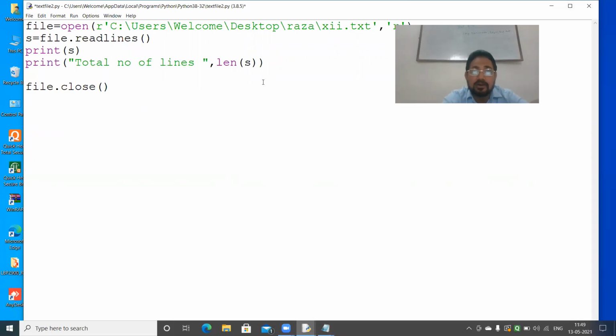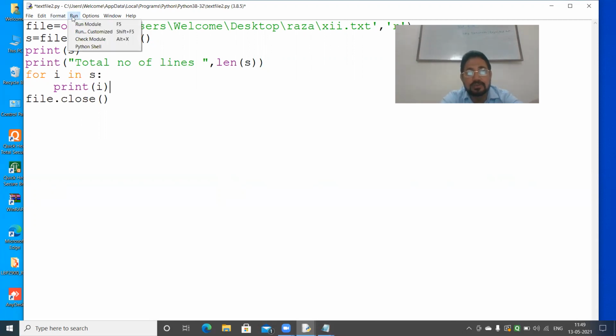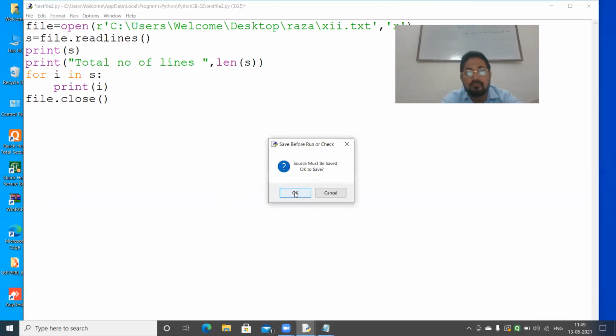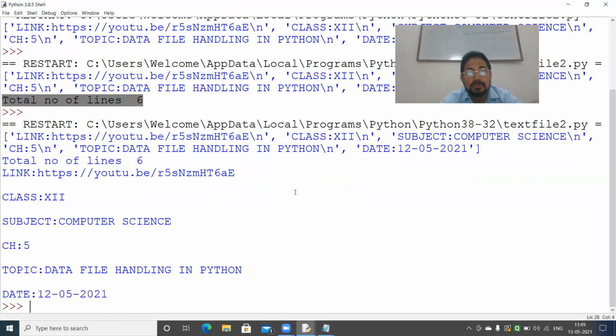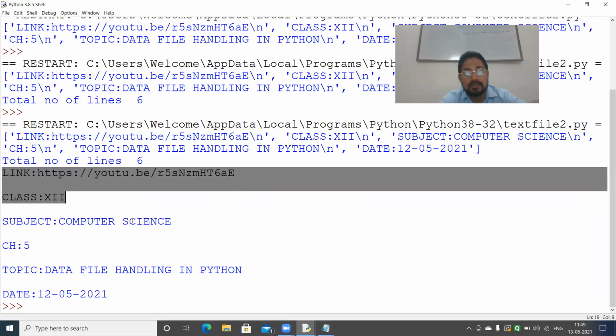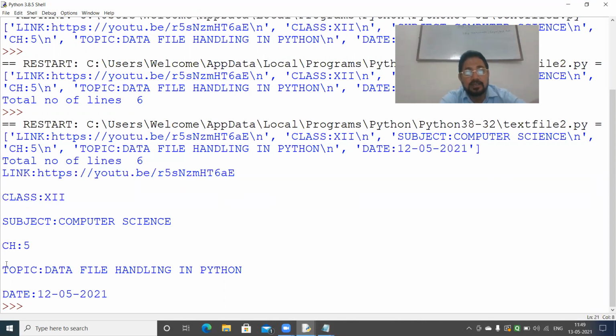Now if you want to display all these lines, so for I in S, same your list concept hai, looping of list, print I. First line is displayed, second line is displayed, and so on. First line, second line, third line, fourth line, fifth line, sixth line.